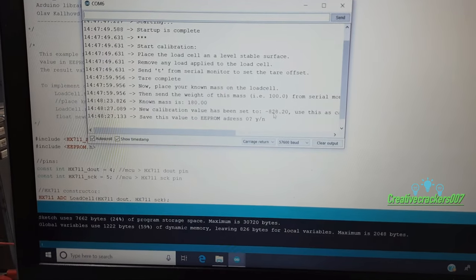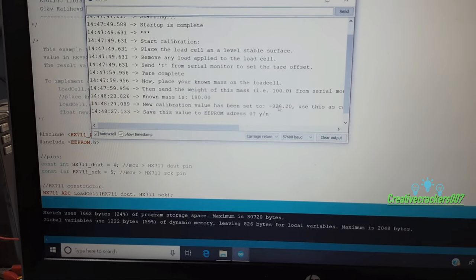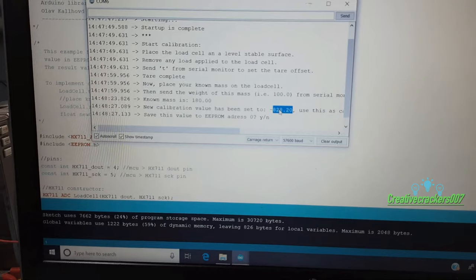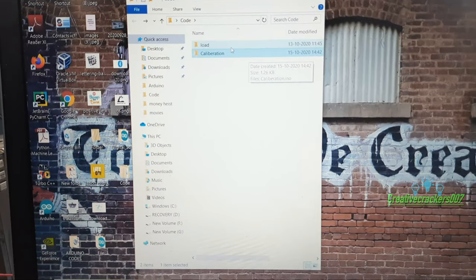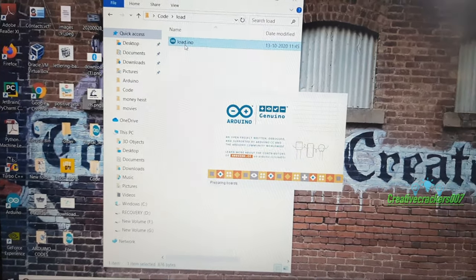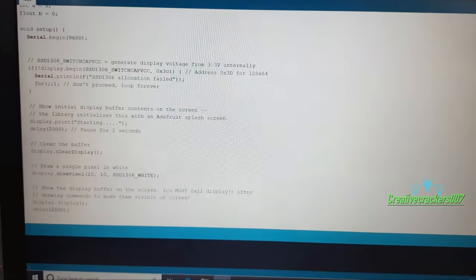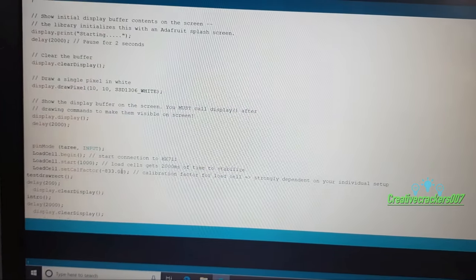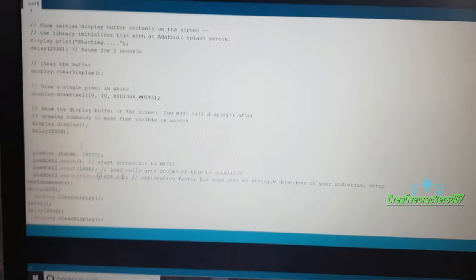The Arduino has calculated our calibration value. It is 8.20. Just copy it and paste it in the original code. I have copied. Now I have chosen the load. Open it. Scroll down, you can see the calibration value. Just paste it here. Then upload the code.